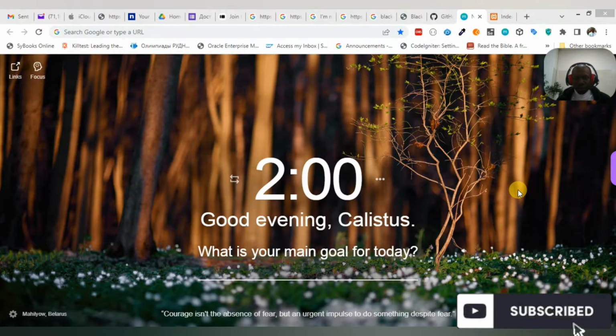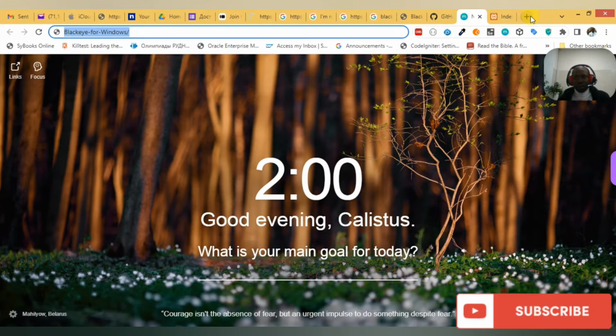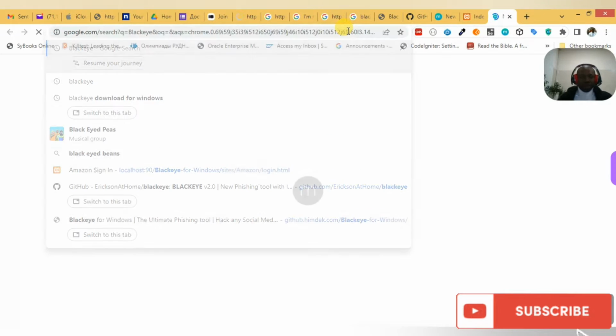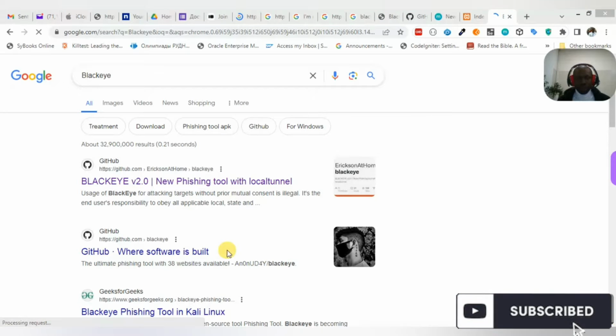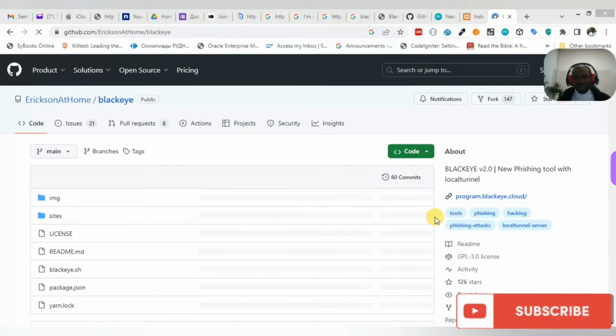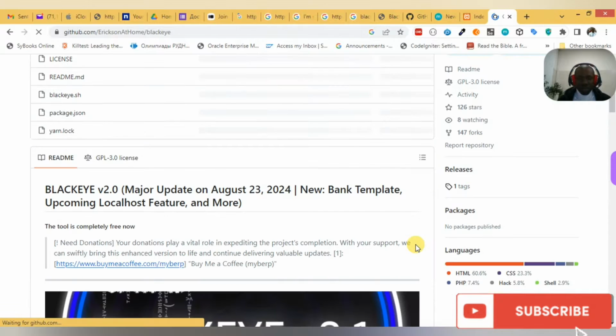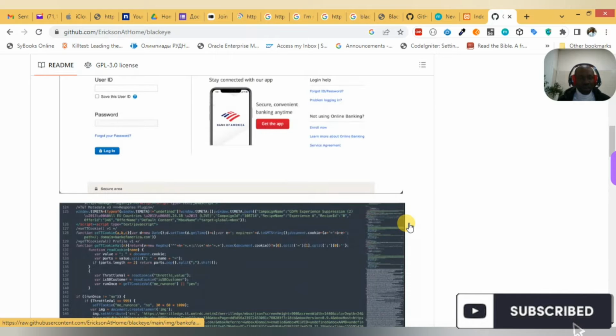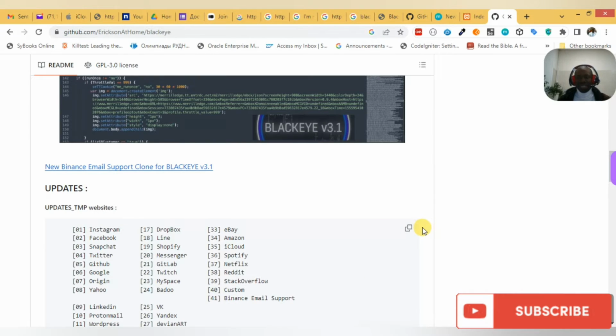So before we begin, let me show you how to get the phishing tool. All you need to do is open a browser and type in Blackeye. We will see suggestions. Let's click on the first one. I'm using a Windows system, so I'm going to be downloading this. All you need to know is right here. Follow the instructions and download according to your version, according to your OS. Extract to your desired file path.